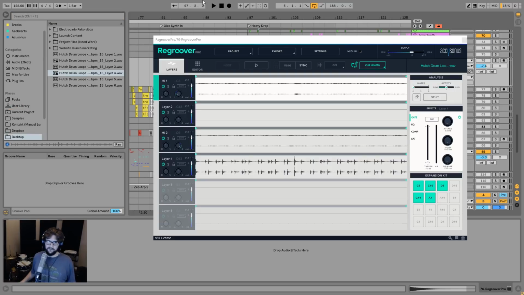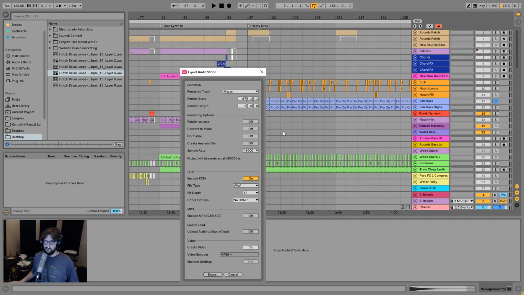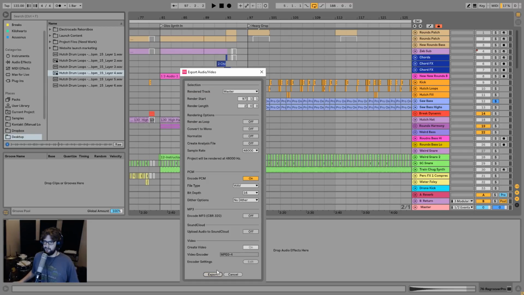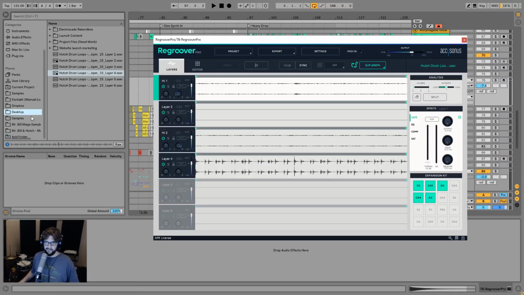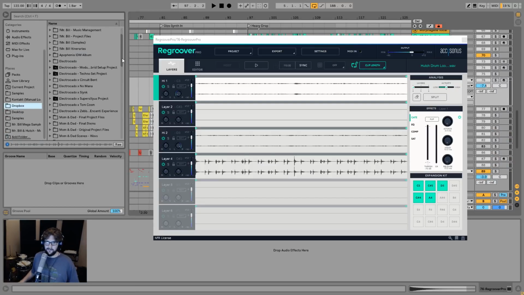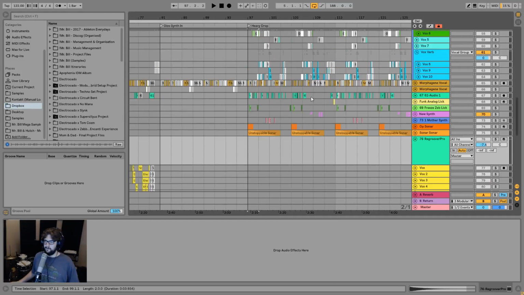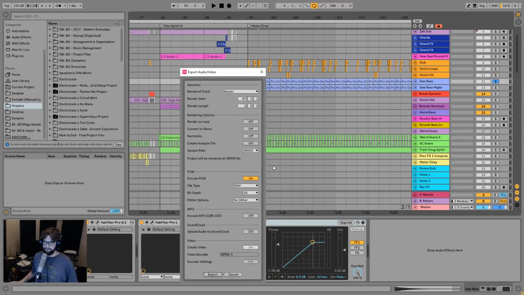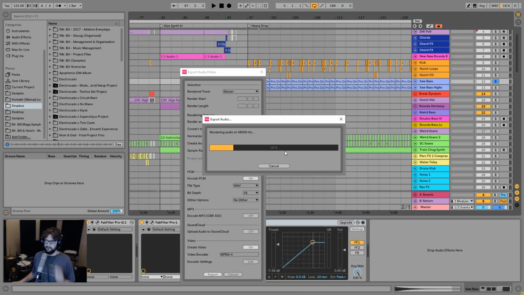Where did I just put that? Damn it. Render. Okay, it's in Dropbox apparently. So let's go to Dropbox here. Okay, it's not there either. Where the hell is it? All right, let me just render this to my desktop. Render to desktop, saw bass. All right, here we go.